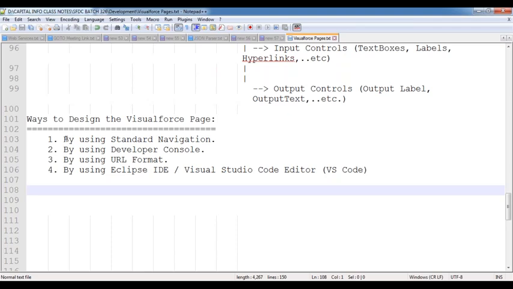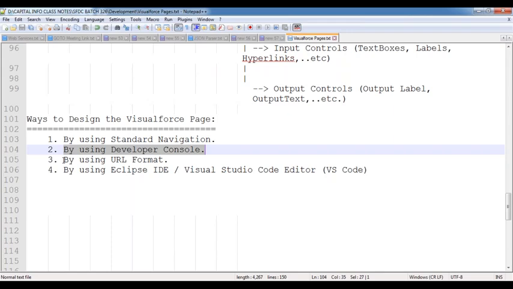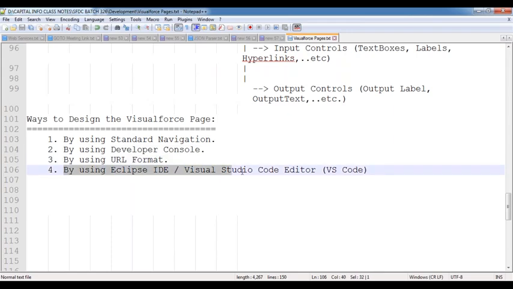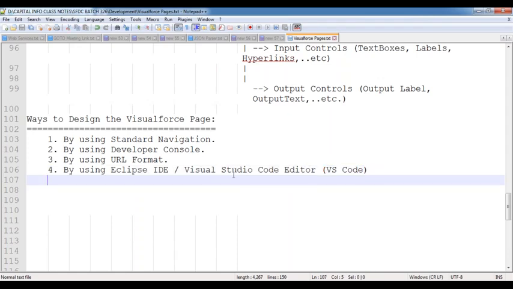First one, by using the standard navigation, we can design the Visual Force page. Second one, by using the developer console. Third one, by using URL format. Fourth one, by using Eclipse IDE or Visual Studio Code editor. These are the 4 ways available in order to design the Visual Force pages.